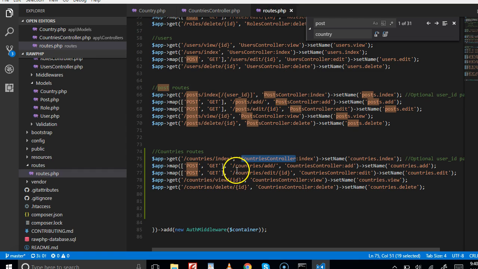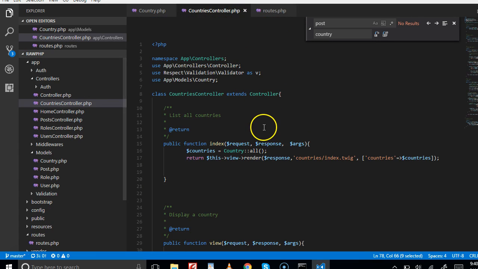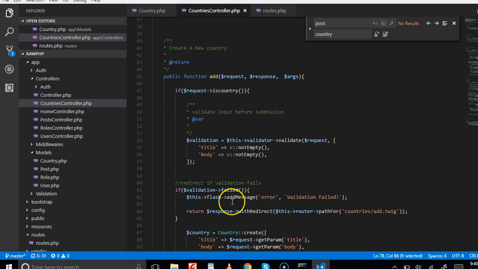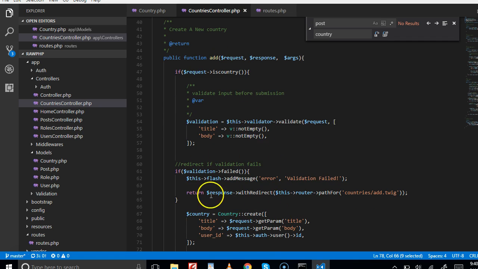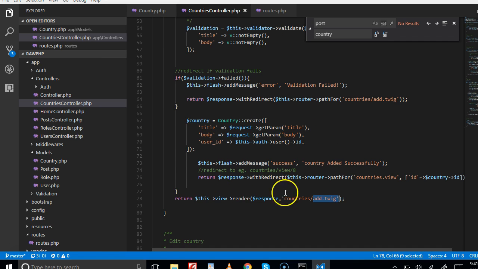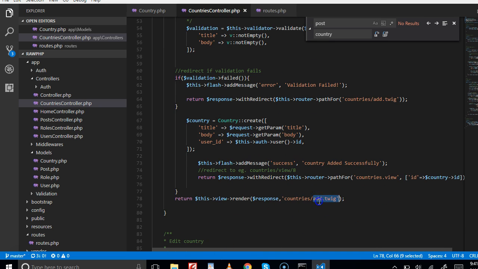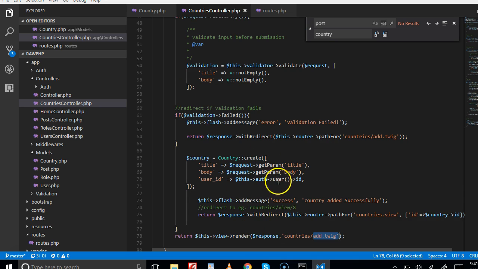Okay, so if someone visits website.com/countries/add, it will open up countries and the add method in the controller. If we go to the add method, we will see that inside it, what it does is output a page where you can add a new country and handle the country request.